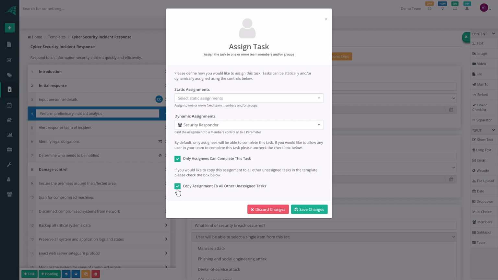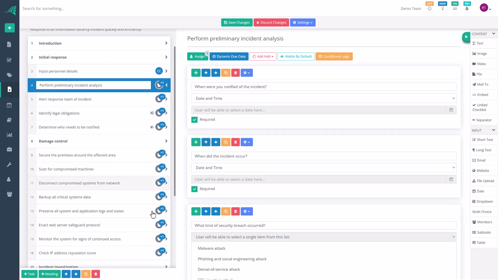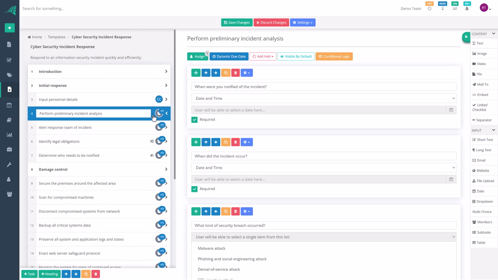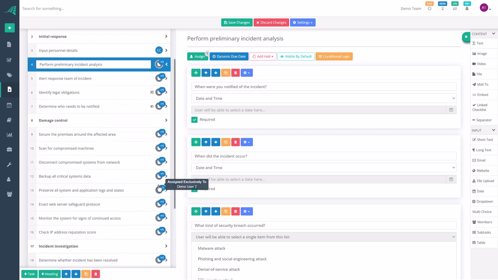So let's actually copy these to all other unassigned tasks. So we're going to have that on all of these. So you can see these are all now assigned to that, and we've still got this existing approval step in place. So we've got three different types of assignments there. One to the checklist creator, the rest to the members control, and then this existing one that was already in place.